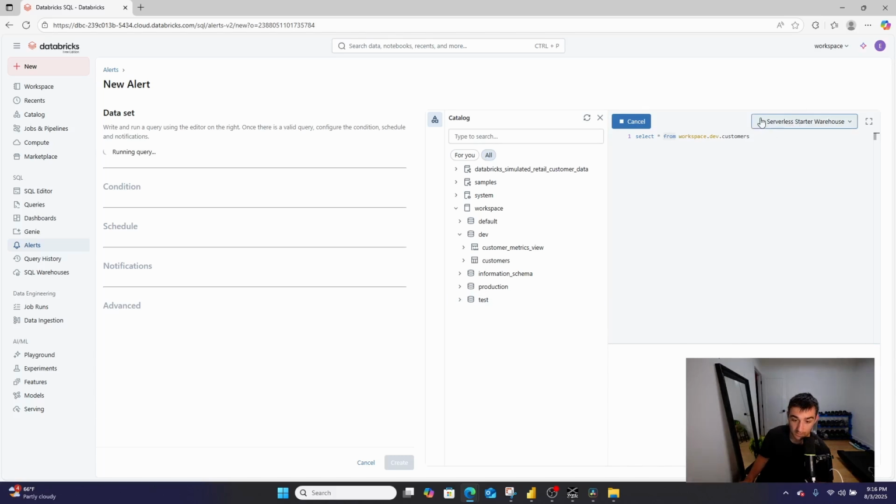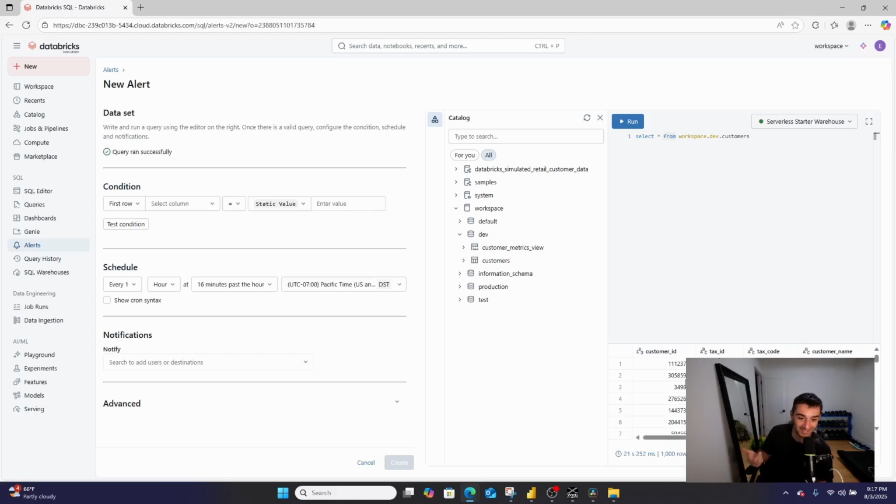And what you'll see is it'll start my simple serverless warehouse, which they give you for free as part of the Databricks free edition, and it'll execute the query. Once the query is executed, I'll get the green light to move on to the next section. And if you can't tell, I am talking here because my query is running, and there we go. All right. So now that we have the green light, we can set a condition.